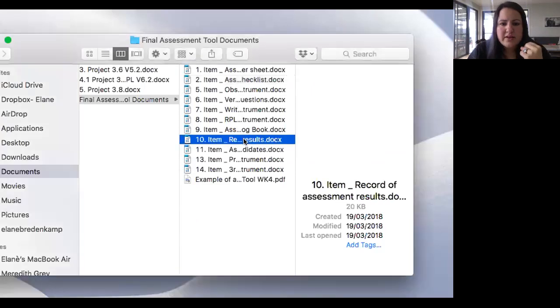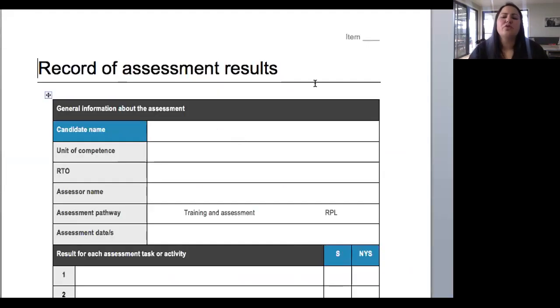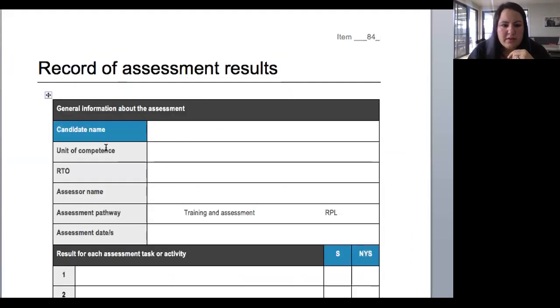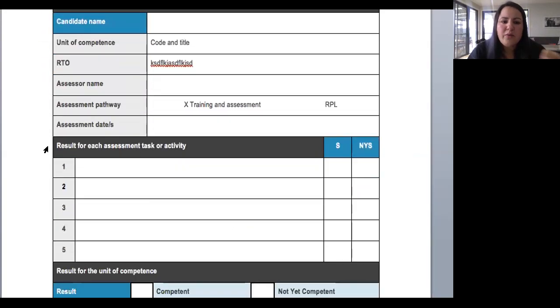The next one has a bit more to do in it. So this is your assessment results form. Again, up the very top, write item 84. Then in here in the unit code and title again, RTO, whatever you've called your RTO. Here you can select training and assessment, okay, the pathway. And then where it says results for each assessment activity, task or activity, this is where you're going to write your assessment instruments for each of the instruments that you've designed.